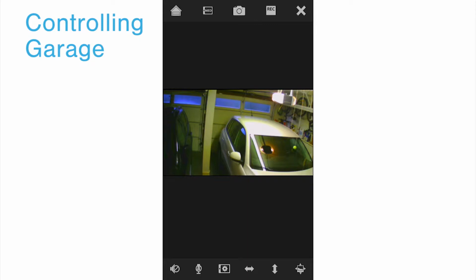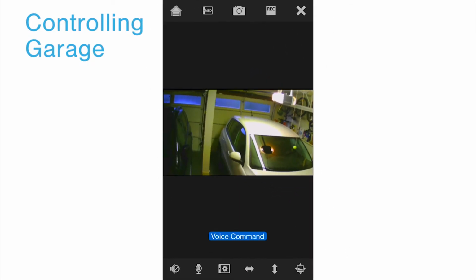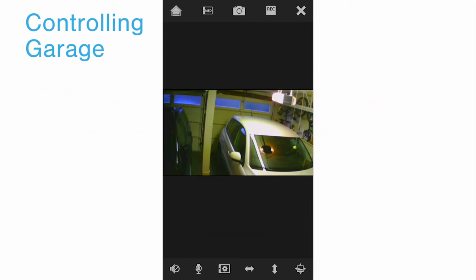One way to open your garage door is through your voice. First, shake the phone to initiate voice command. Then say, open the garage door. Door activated. And again, you'll get that recommendation to change your garage password.